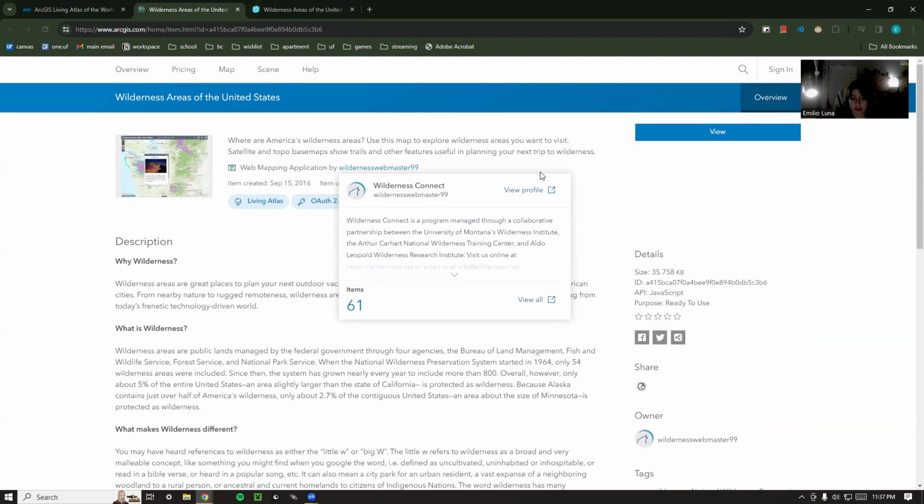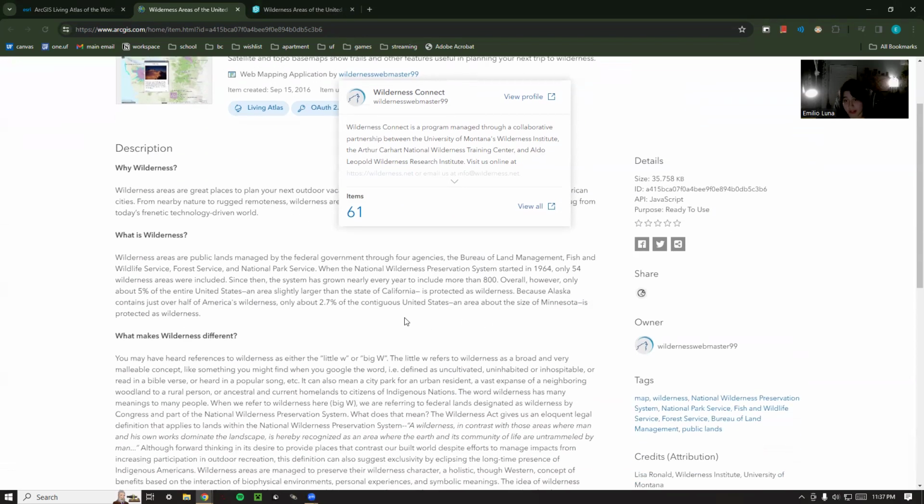And wilderness areas, if you aren't aware, are public lands managed by the federal government through 4 agencies, as it says in the What is Wilderness tab. And so the 4 agencies, the Bureau of Land Management, Fish and Wildlife Services, Forest Service, and National Park Service, are all 4 of the agencies that are listed in specifically this map. And so it's very focused on the United States.